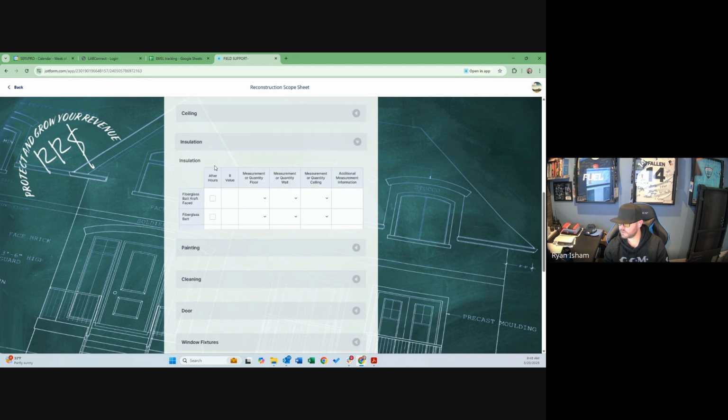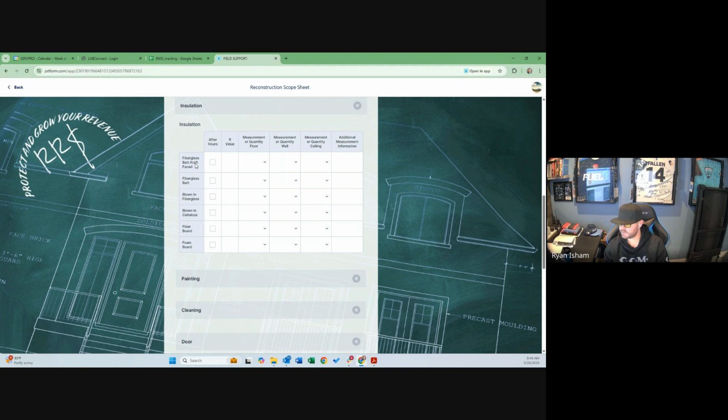What are we dealing with on the insulation? Is it faced? Is it just batt, blown in, cellulose, fiberboard, foam board? For the sake of this, we'll just say that it's R13, which is your 4-inch.